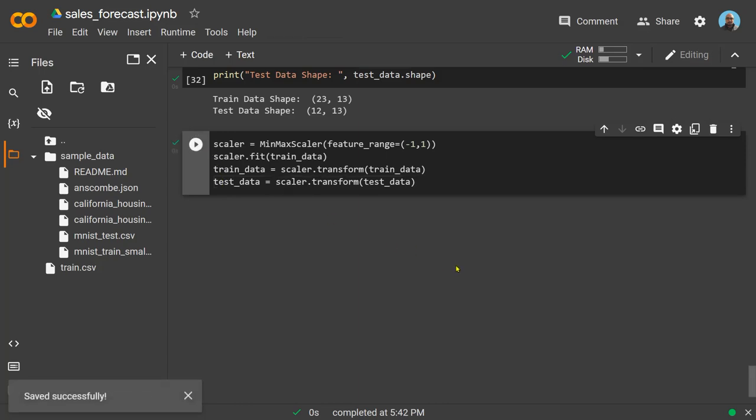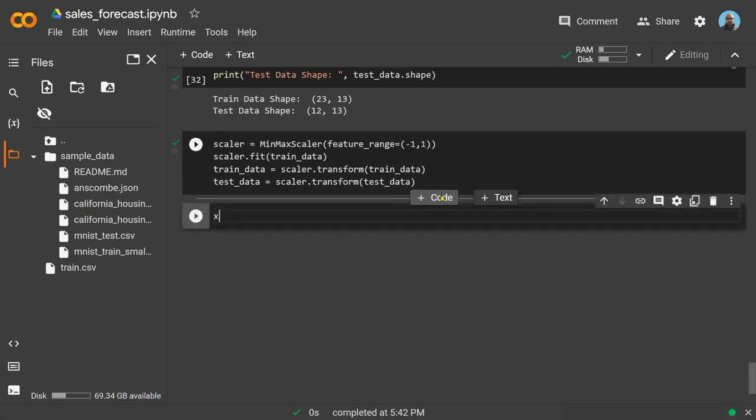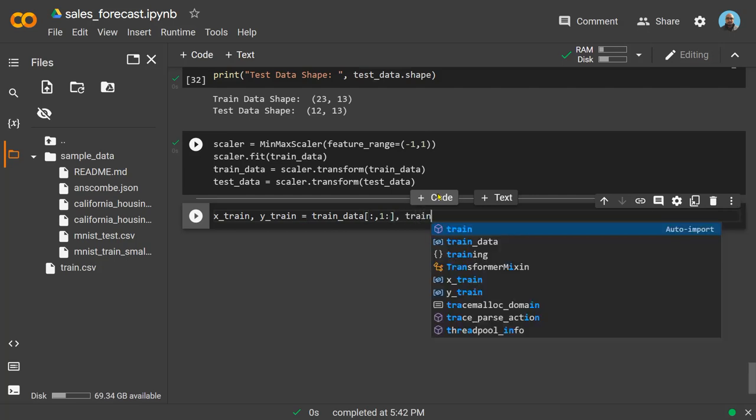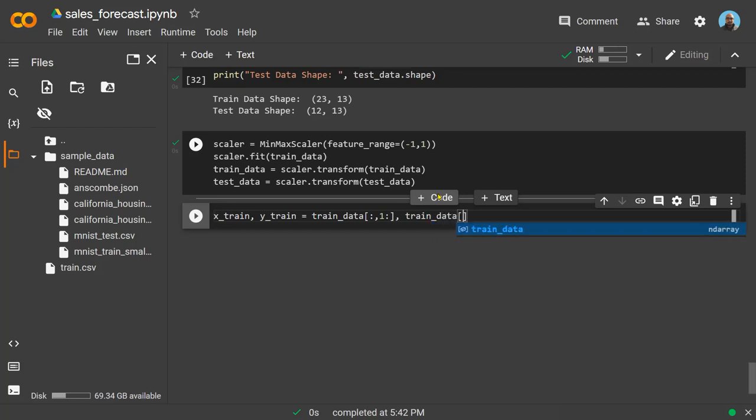Let's run this. Great. So in the supervised data frame, the first column always corresponds to the output, and the remaining columns act as the input features. So let's go ahead and declare the X_train and the y_train. And this is equal to train_data, colon, comma, one colon, and train data here is colon, comma, 0, colon 1.